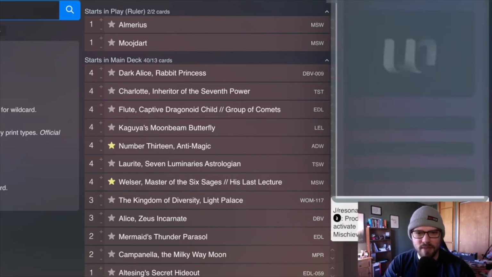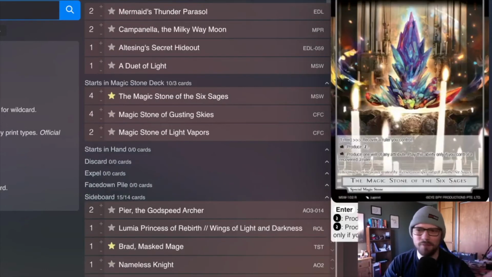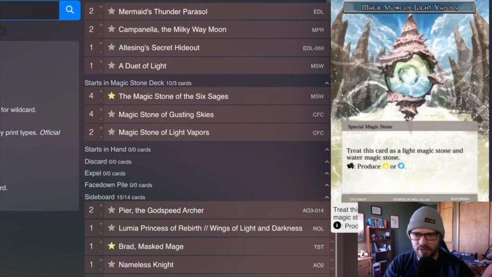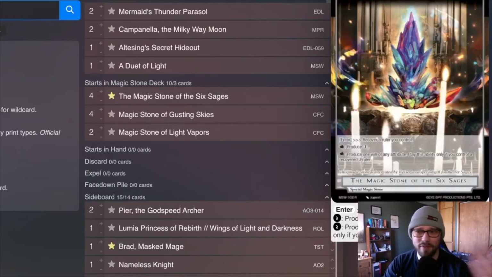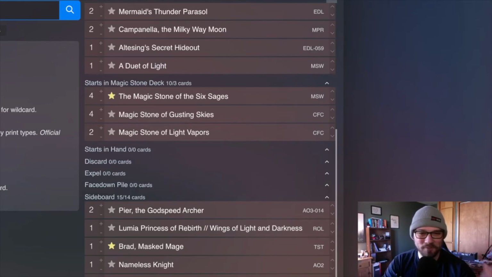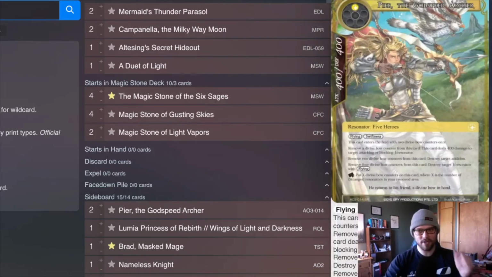So before I get into the Magic Stones, which are honestly, we'll just do them really quick. 4-6 Age Stones, 4 Gusting Skies, 2 Light Vapors. Very, very straightforward. You're playing Tag Rulers, and even if you're not, this card is amazing. So just play this card. Into the sideboard we go.